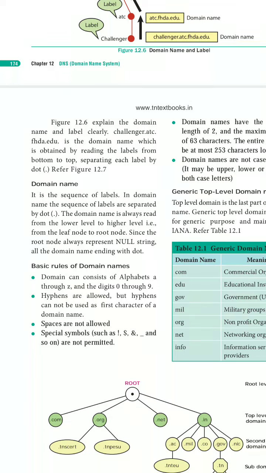For example, drive.google.com. Google is the domain name, but drive.google.com is a subdomain of google.com.